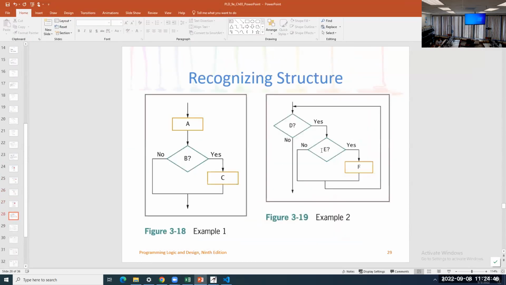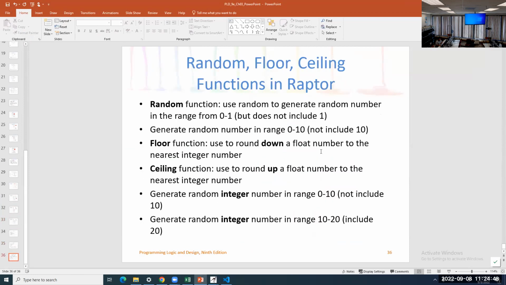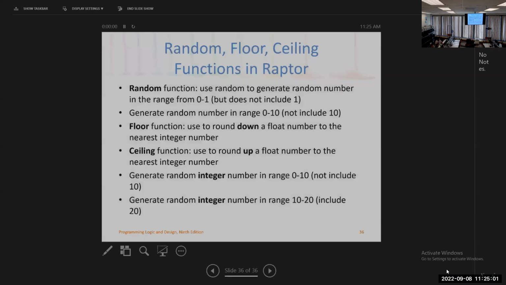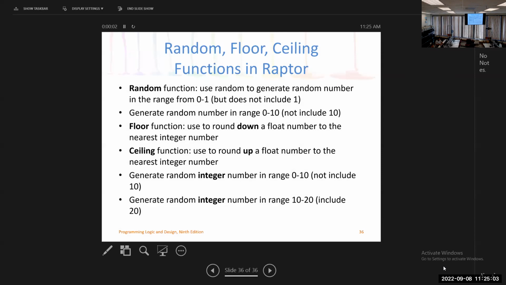Okay, so now I have some other things to do with this one. Now we have the random function, the floor function, and the ceiling function in the Raptor. In the Raptor you have the random function. The random function generates a random number in the range from 0 to 1, but not including 1. Remember that it does not include 1.